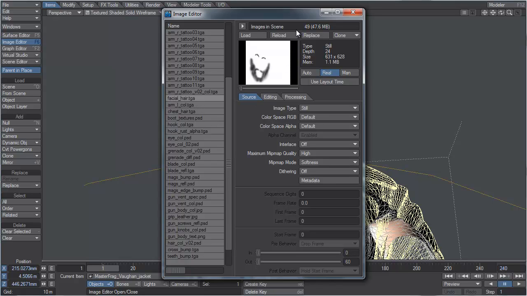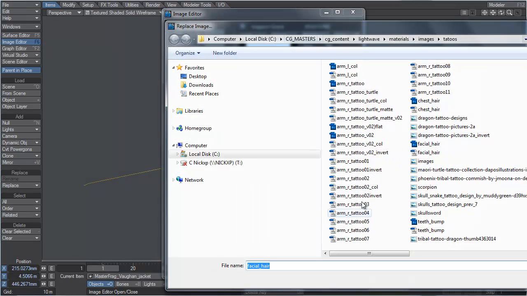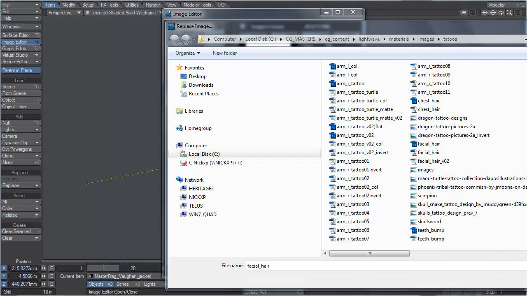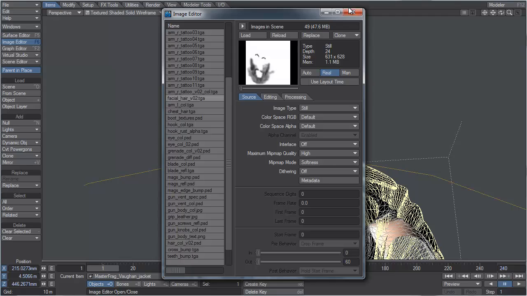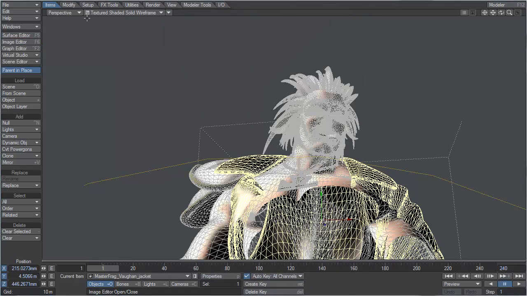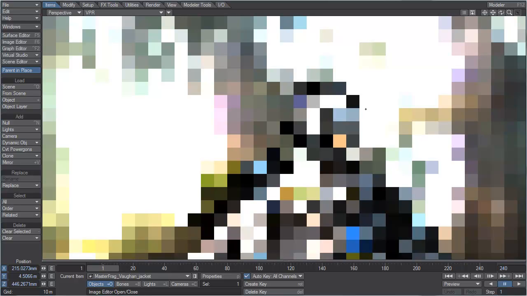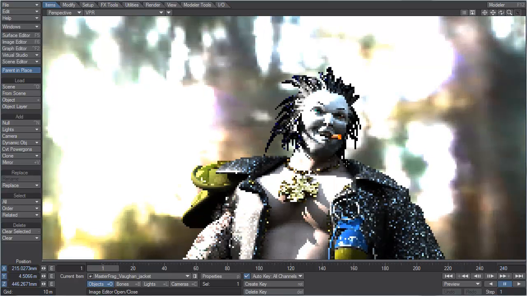There it is. Replace it with facial hair version 2. And VPR probably won't help us much here. Oh yeah, it does. It's showing up not bad.